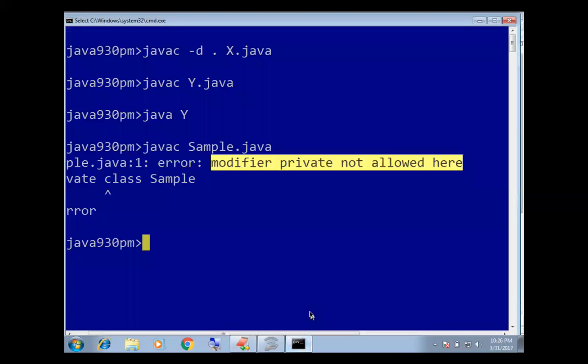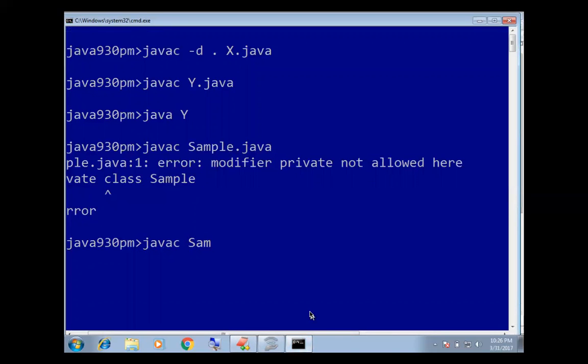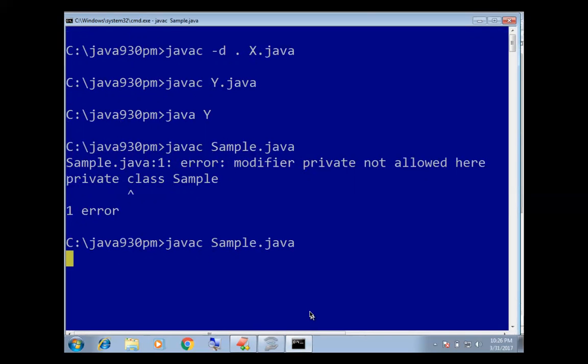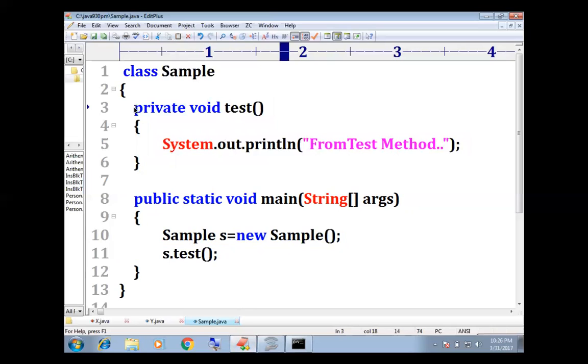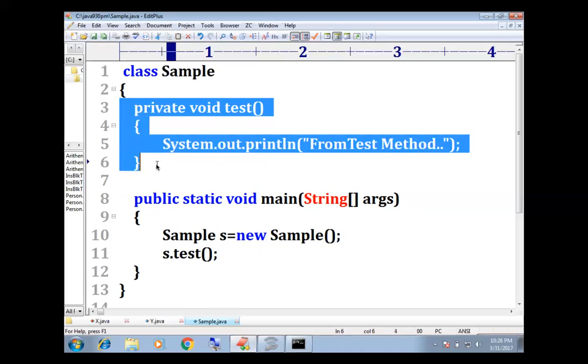Observe here. javac Sample.java. There are no issues. Successfully, you'll get the output "This is from test method." Because we created a private method called test method, the scope is only within the class. Outside the class, we cannot access it.